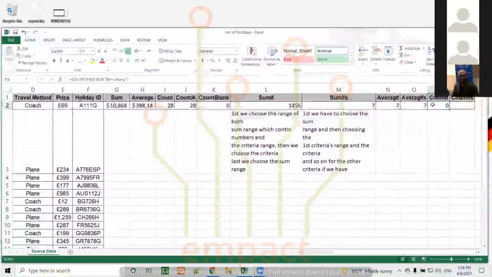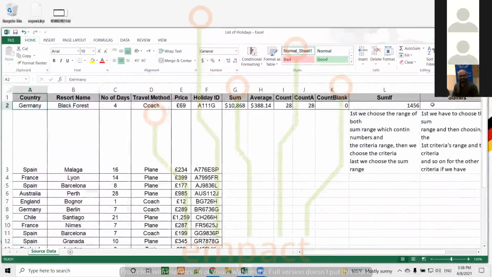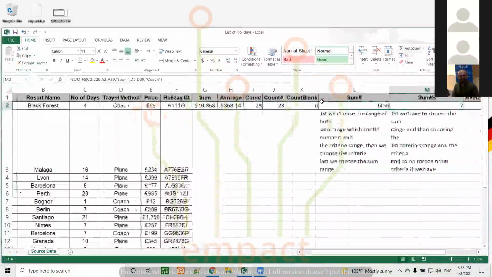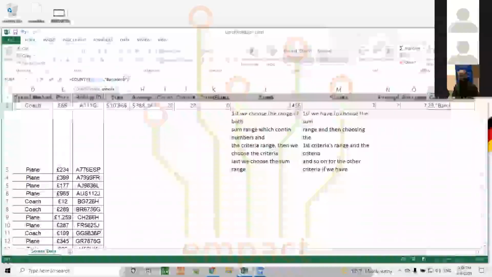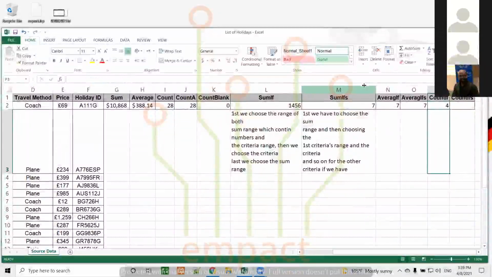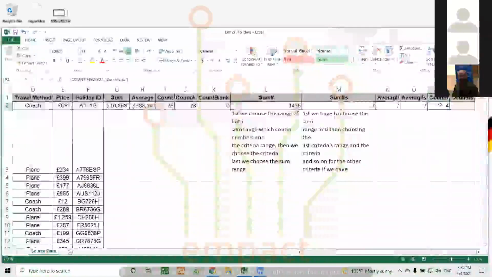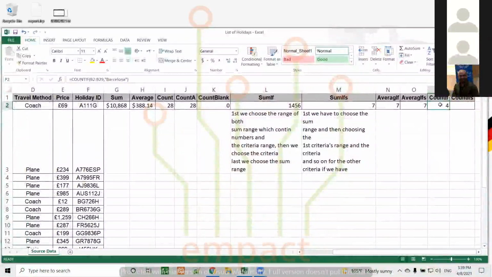Hmm, I think I made a mistake. Where did I make the mistake? In the spelling. Exactly, because I wrote Barcelona wrong. That's why. Yeah. I have four. I have four Barcelona in my data. So it's just counting the Barcelona for me. So this is how we are dealing with COUNTIF.